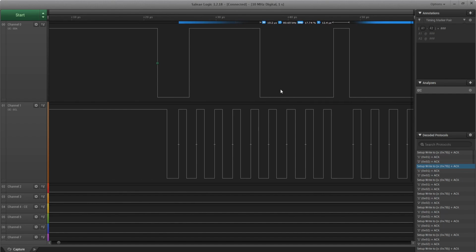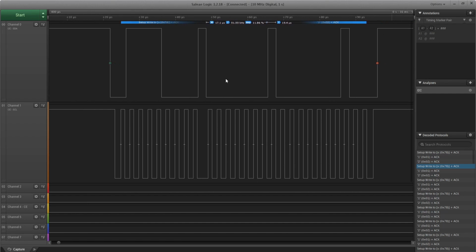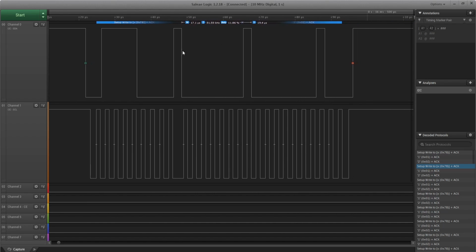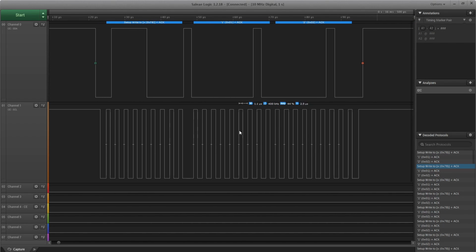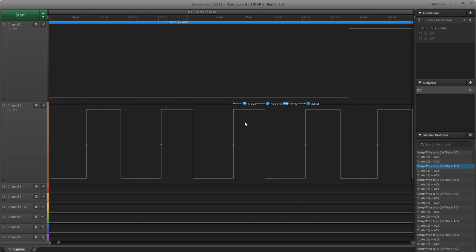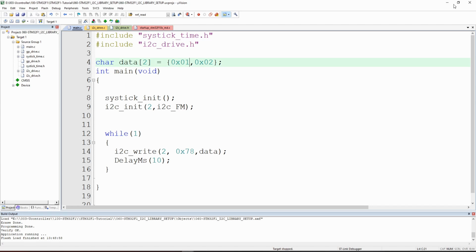Let's zoom in on one of the data and take a look at it more carefully. We can see that the data is sent, and if I zoom further, you can see that my clock frequency is 400 kilohertz, and this is what we wanted to have. So let's try and change from the fast mode to the standard mode.